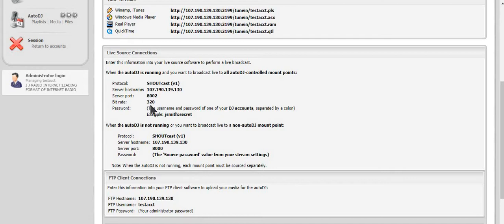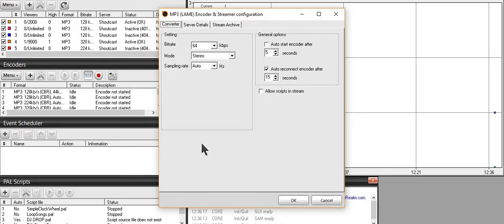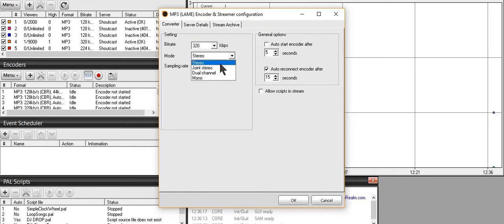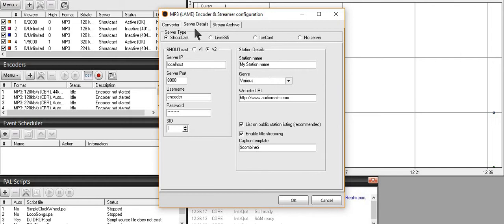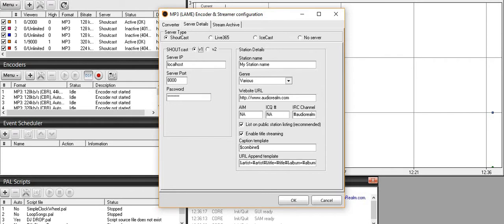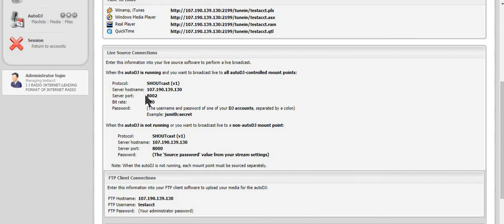So your bit rate would be 320. You scroll down and click on 320, and I usually put stereo. The sampling rate would be auto; usually we leave it set to auto. Then you want to have the SHOUTcast V1 checked. Then you go back to your panel, and then you enter your IP address.